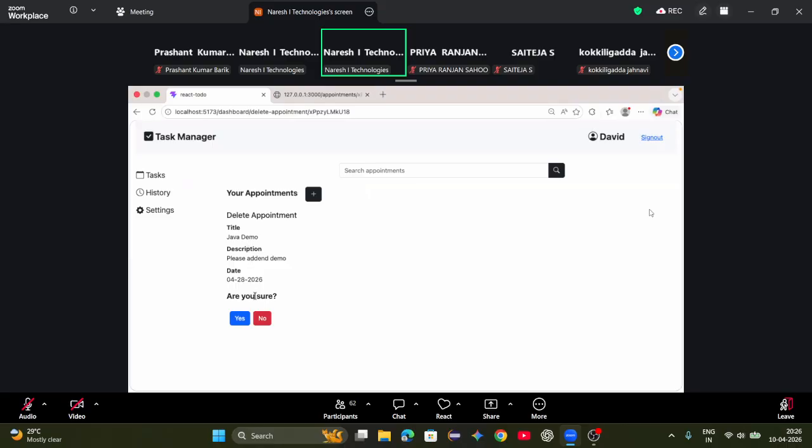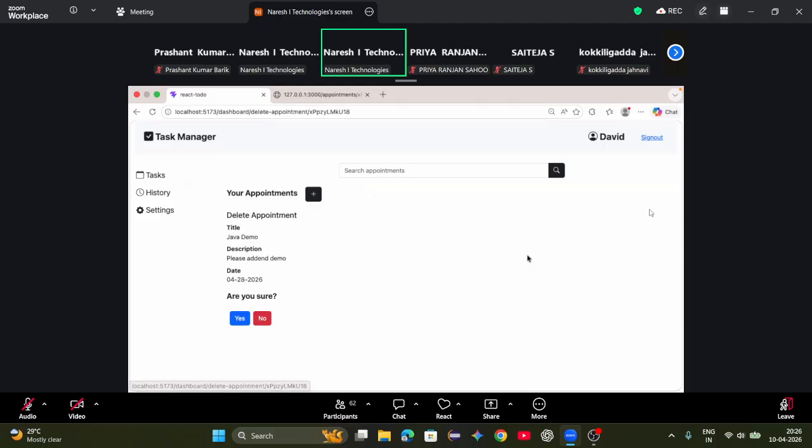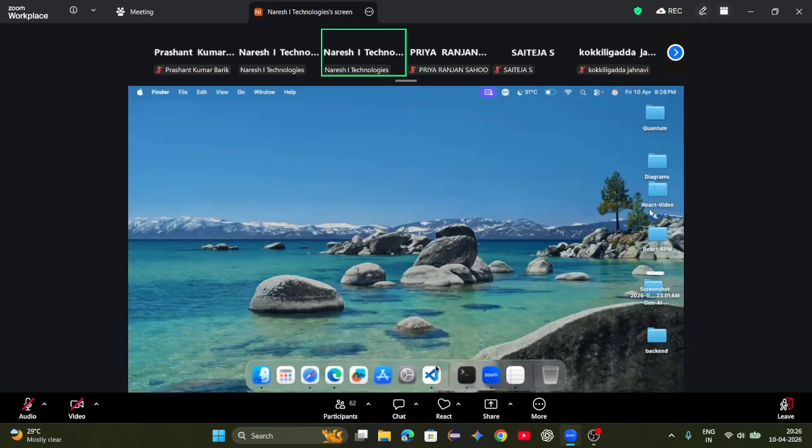Delete appointment. Are you sure? Yes, no. When I say no, it will come back to this location. So you want to delete any appointment? Are you sure? Yes. On yes, we should delete that appointment and go back to details. So what is the logic?